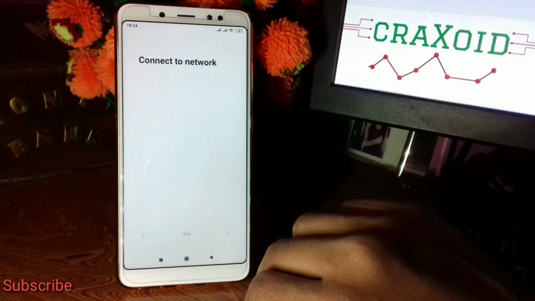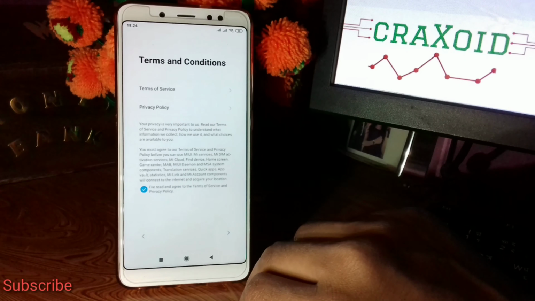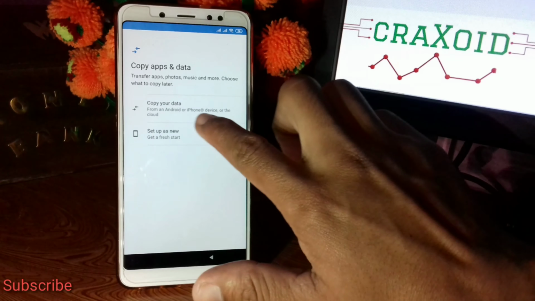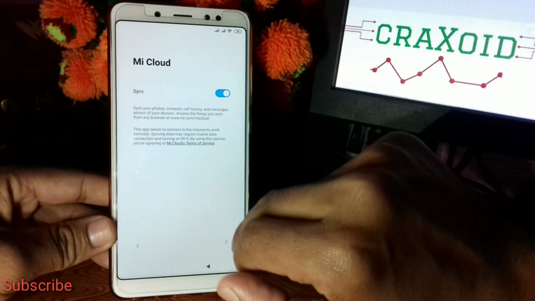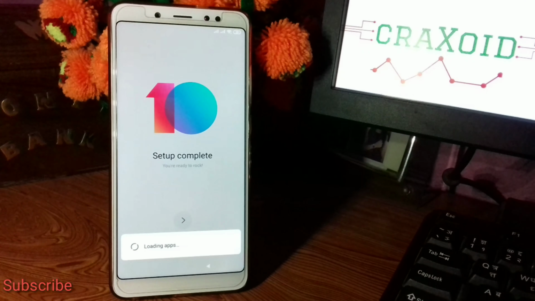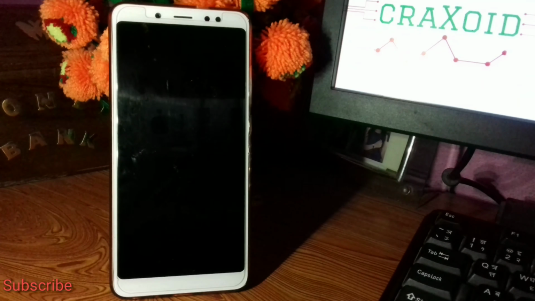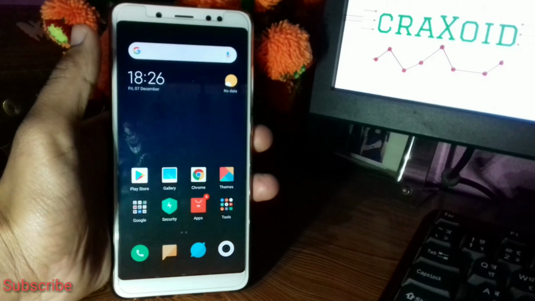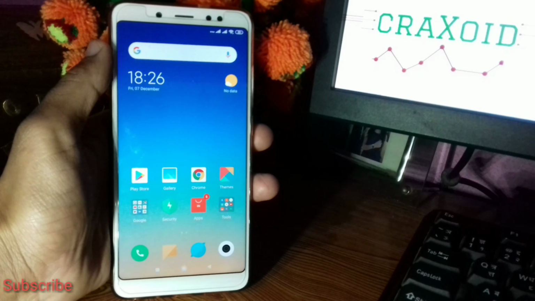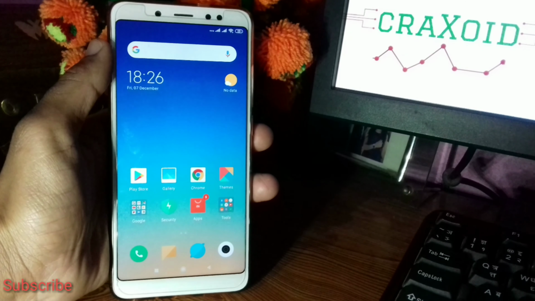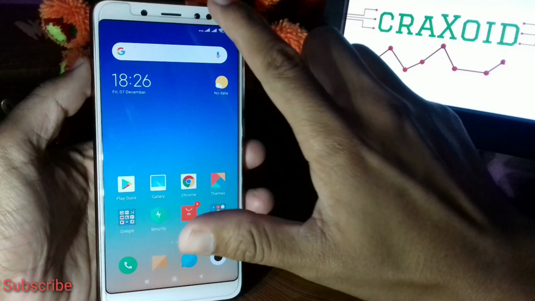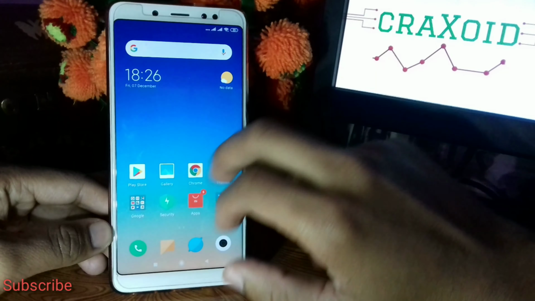Okay, this is the simple login process. Just complete this process. Booting process is completed here. Simply open the phone, and you can see this kind of interface similar to your stable version. And now this is your global beta version 8.12.6.